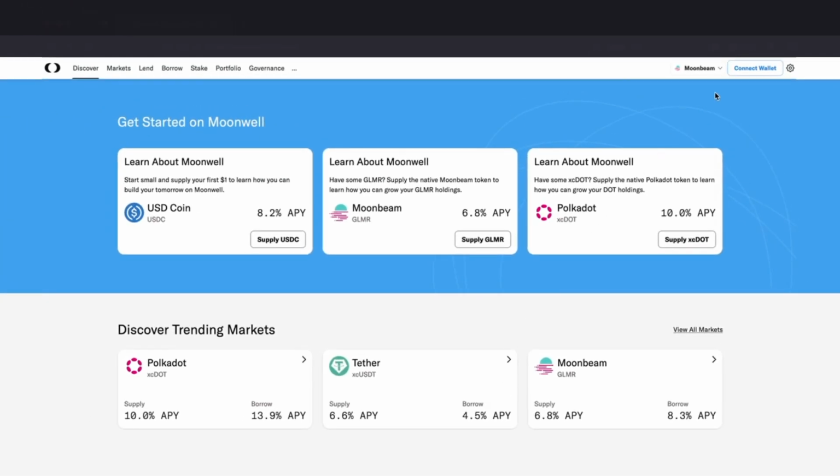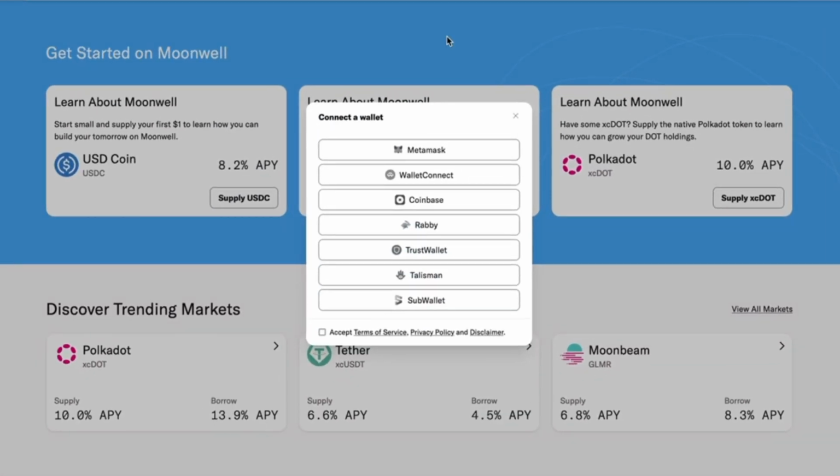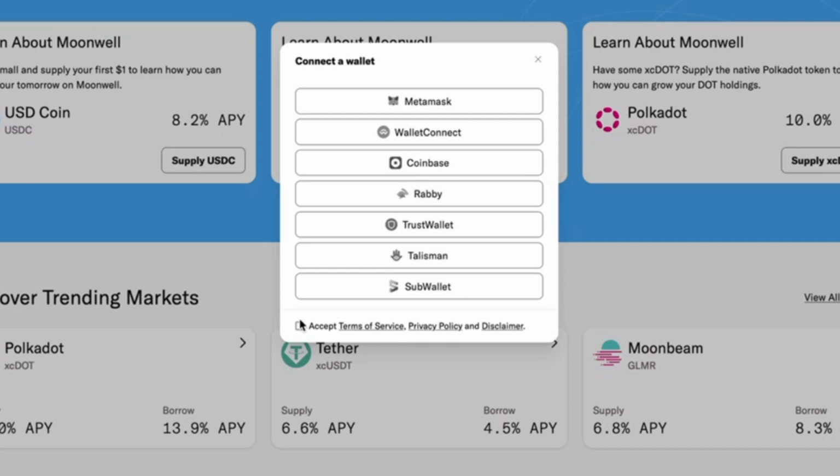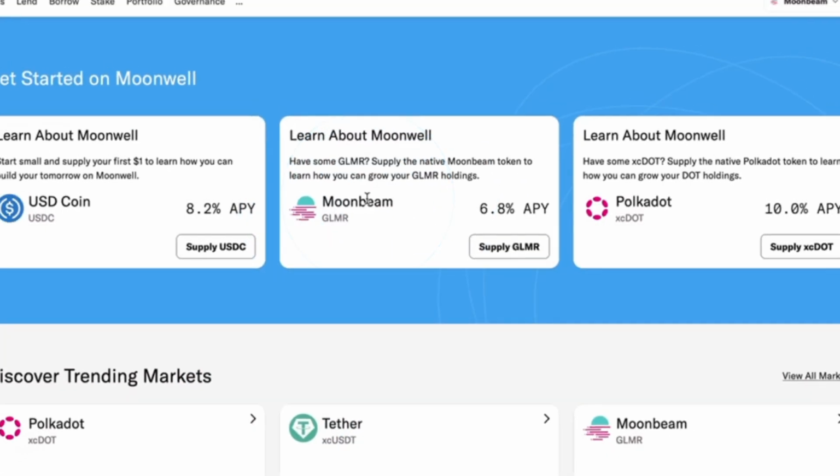To get started, click the Connect Wallet button. Moonwell supports many popular wallet options. For this example, we will be selecting MetaMask.